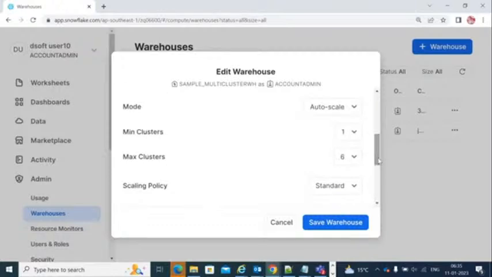What is the meaning of this? Directly, it will not use the maximum number of clusters. It will use one by one. If the things are not sufficient, then it will go to the six. Okay. Clear or not clear? Yes, it's clear. Now I will go with the one by one.